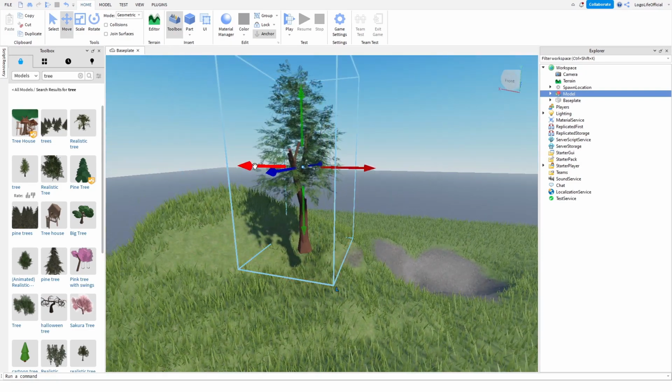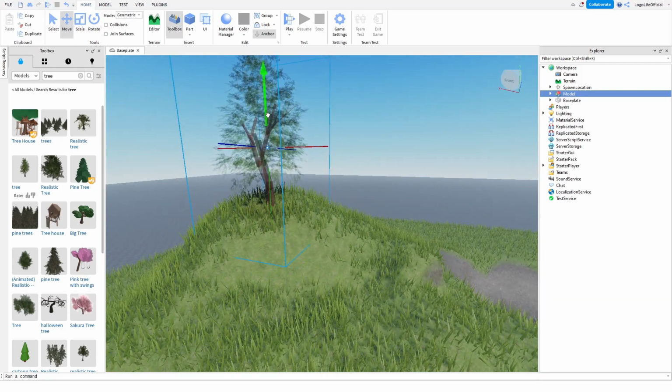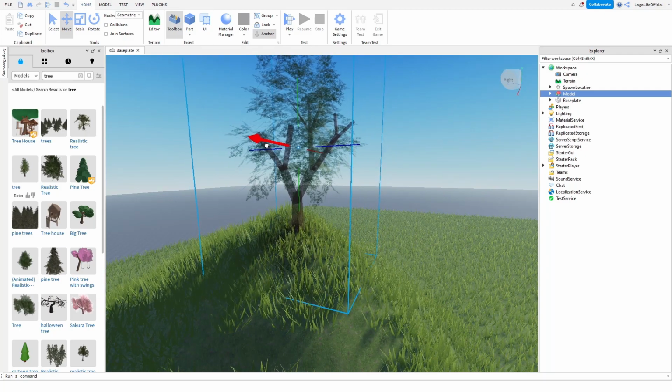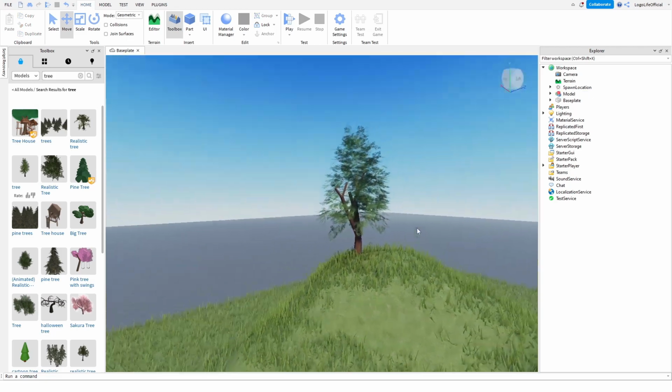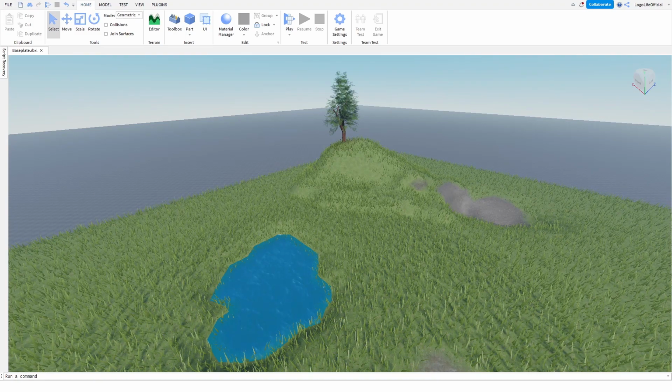If you're not sure about this movement and scaling and all that, we covered that in the first video. So I recommend you guys watch that. And you'll notice that the tree is anchored by default, so that's already pretty cool. The tree won't be going anywhere, so we got a little tree on top of the hill. So there we have it. Our basic landscape is done.